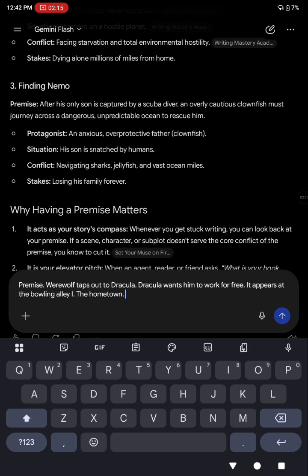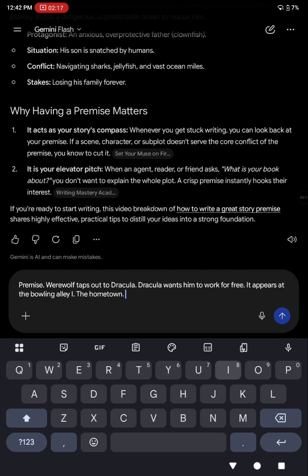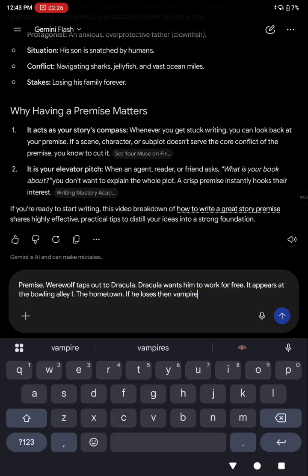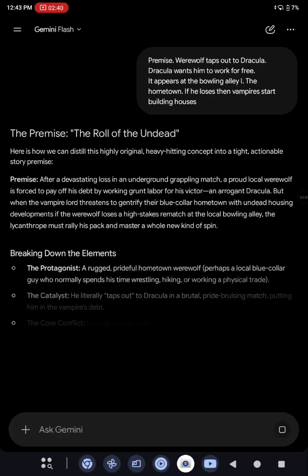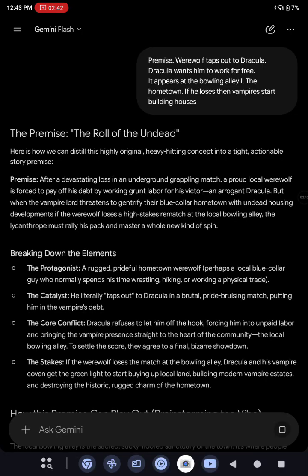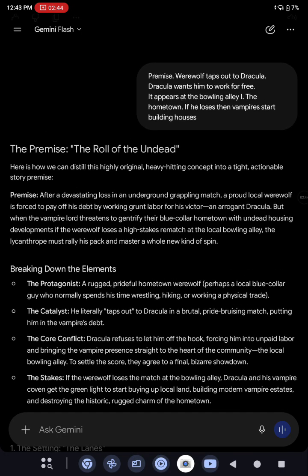It really needs four things and the stakes. Here's the what if. If he loses, then vampires start building houses. It's like the dumbest thing. Roll of the undead. And look at this, Gemini is pretty good.